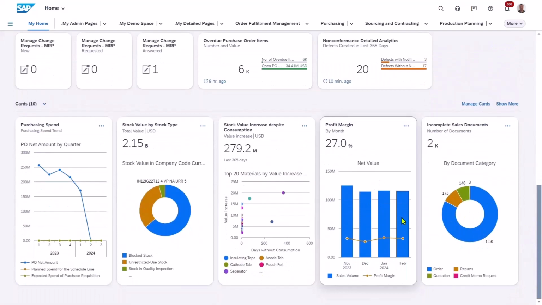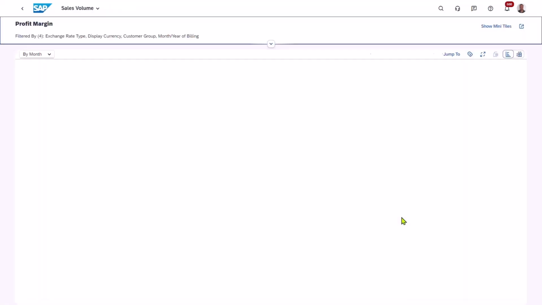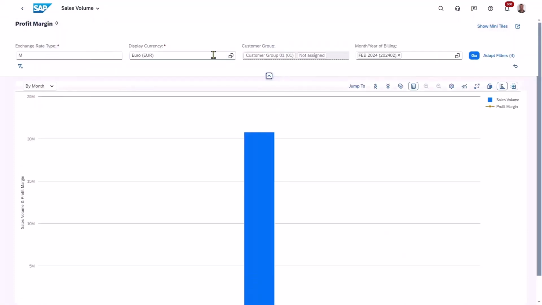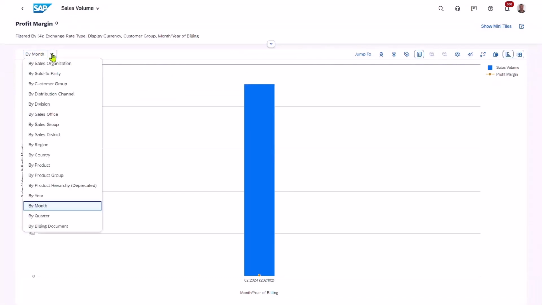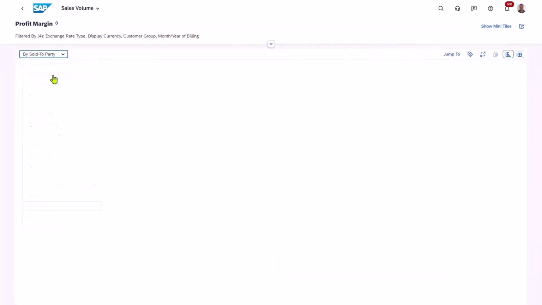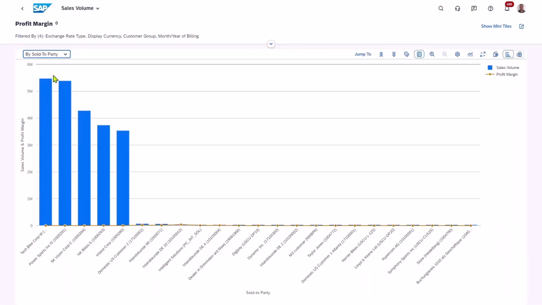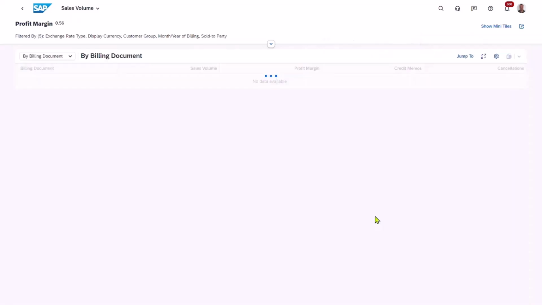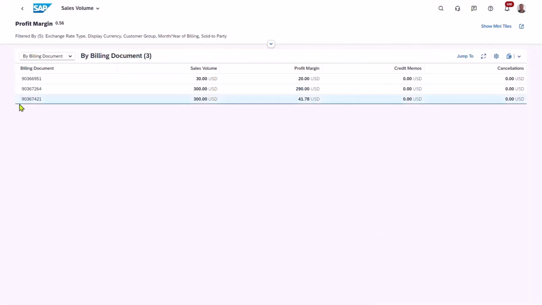Let's click on February. And let's just change the currency to US dollars to be the same as the sales order. And then change the selection to look at sold to party for the customer. And now let's select Harrier Bikes and look at the billing documents. This invoice is our invoice here. You can see the $300 and the profit margin of 41.78.